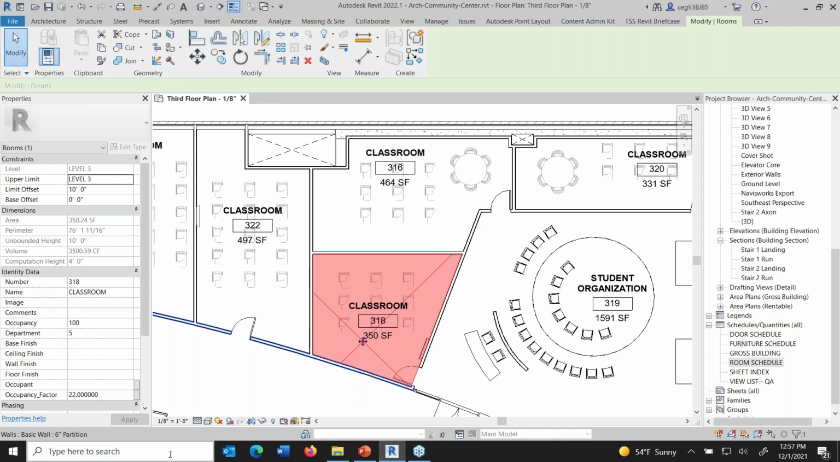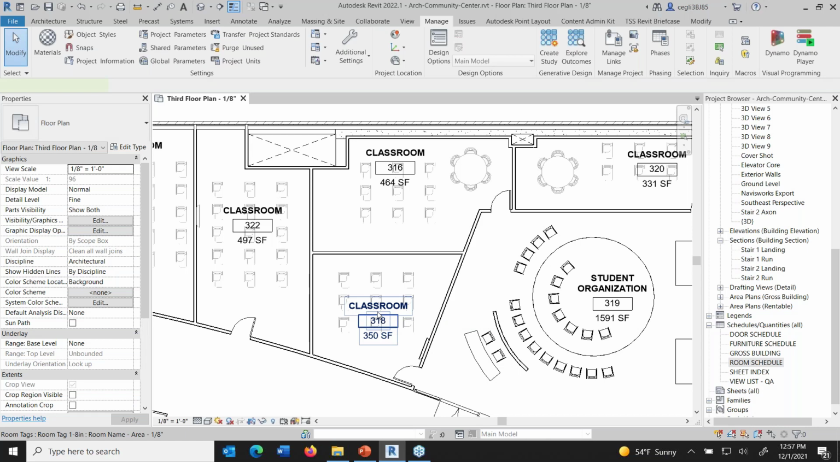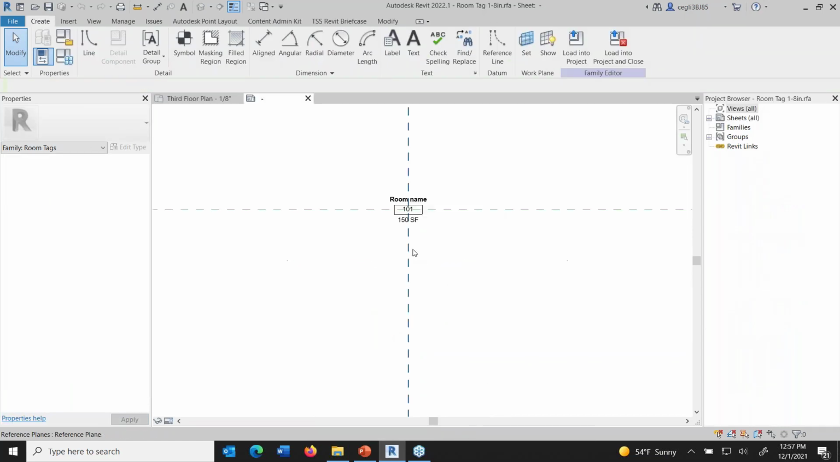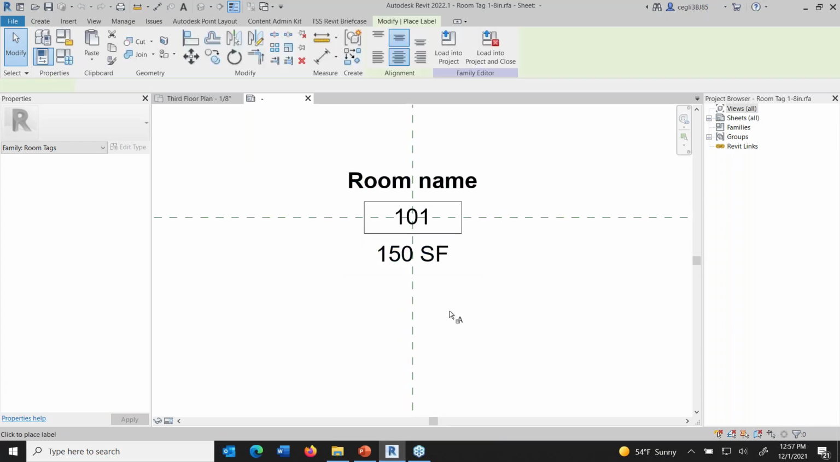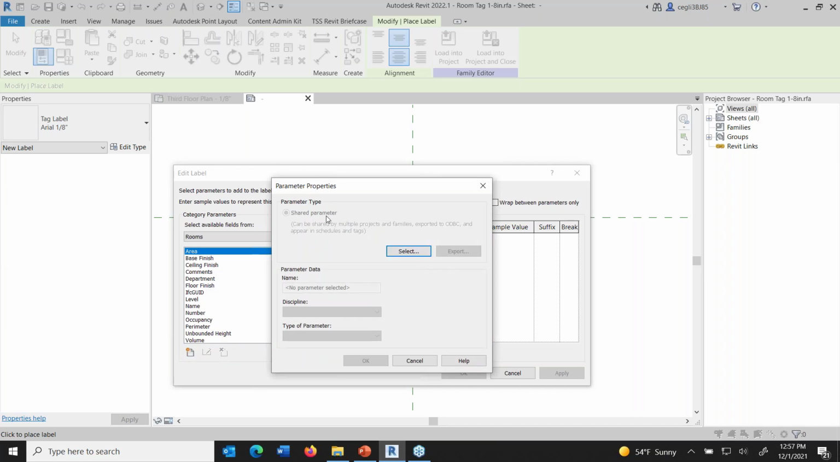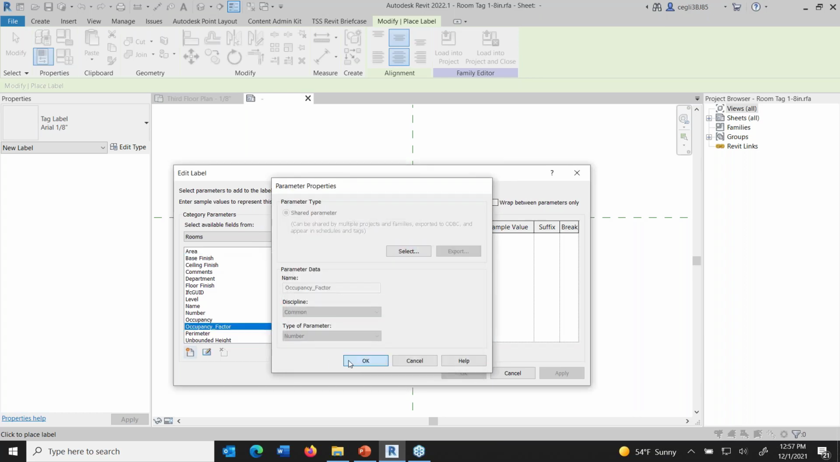Okay, so now what do I do with that? I'm going to take this tag, which is part of what I want to show you here, that we can get to show up in a tag. And I'm going to go into the family and see how I can get a shared parameter to be used in the family as well. So I'm going to add in a new parameter right here. It's not showing up initially in the labels, but I can hit the little add button down here. And it's only going to add shared parameters. You see how everything else is grayed out? Hit select. There's occupancy factor that shows up. Click OK. Click OK. It shows up.